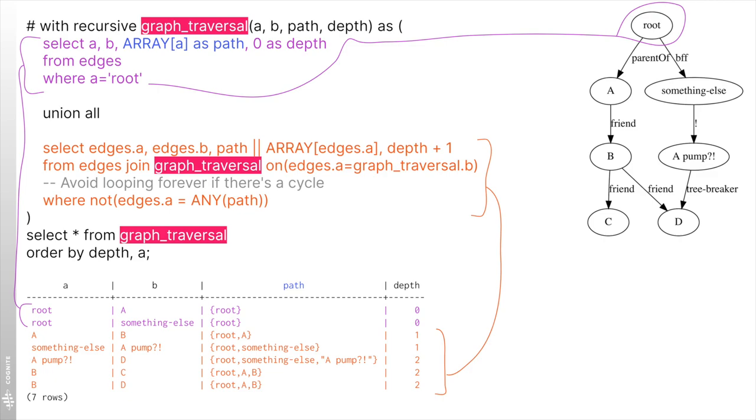A more useful example is traversing a graph, which essentially becomes a breadth first traversal. So here we have the same graph as earlier. There's two parts to the recursive query. The purple part defines the seed of the subsequent traversal. So the purple part of the query just finds the two edges going out of the root node. So both those get depth of 0 and just root as the path.